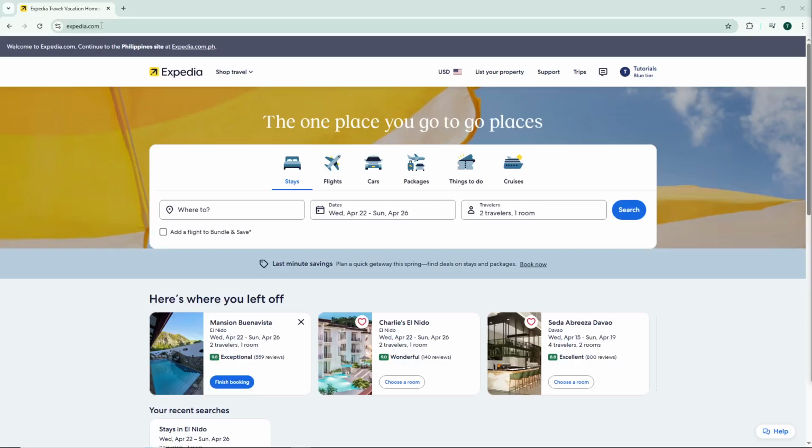Today I'm going to teach you how to book a hotel on Expedia. This is a straightforward process that lets you search for accommodations, compare prices, and complete your reservation all in one place. Let's walk through it step by step.